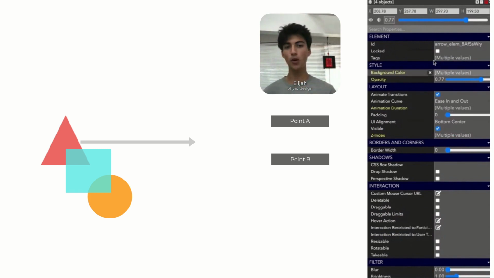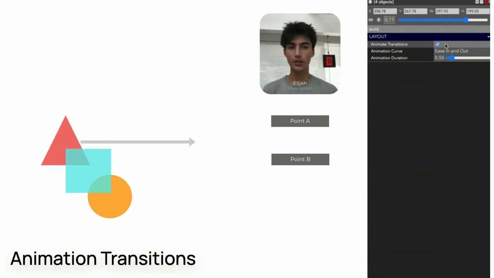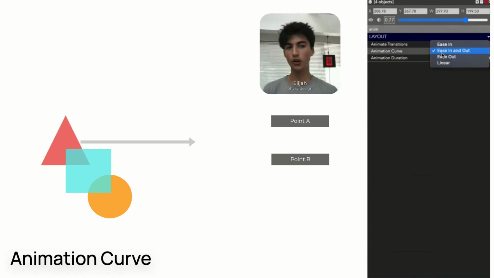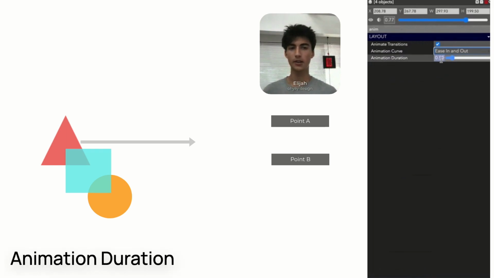And if you go to the properties here, you'll see settings for animation. You see animation transition, animation curve, animation duration. You can search for animation, and it should come up right here. And so we want to make sure the animation transitions are on. Animation curve, ease in, ease out generally works pretty well, so we can just leave that. And the most important setting to look at here is the animation duration.